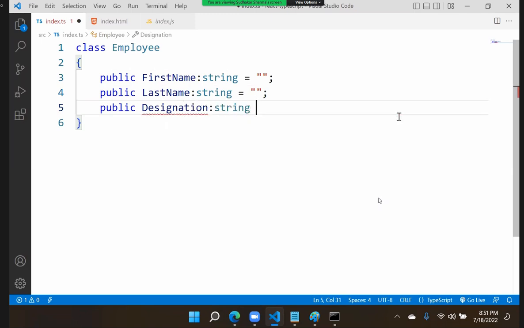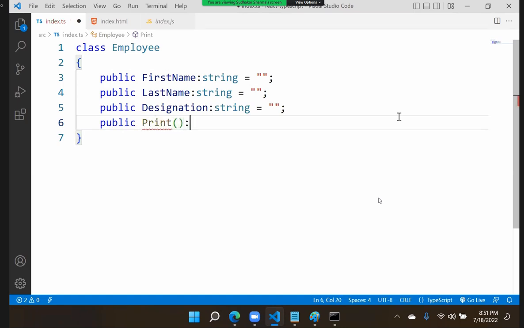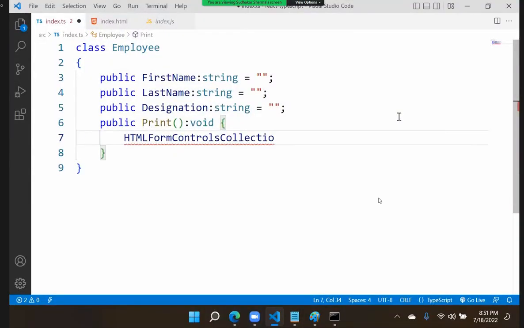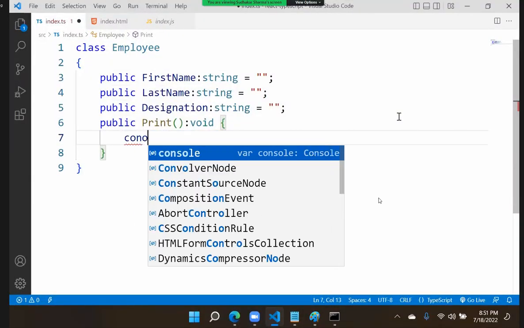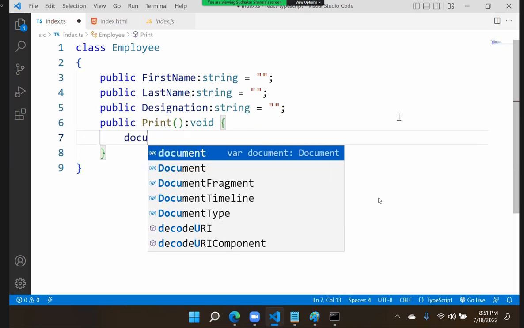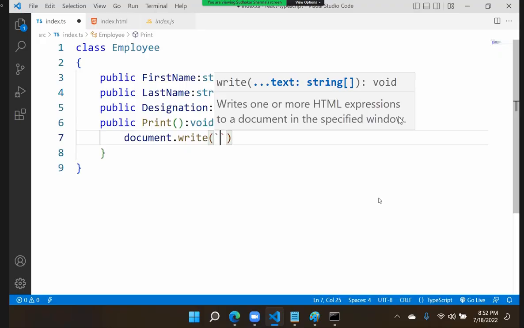This is also string. We have a print, and this print is a void type and it should print all details. Instead of console.log, I will do one thing: here I will use document.write. Our plan is to use it in HTML, so it will print all the details.